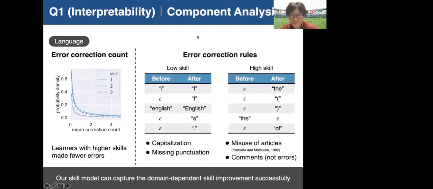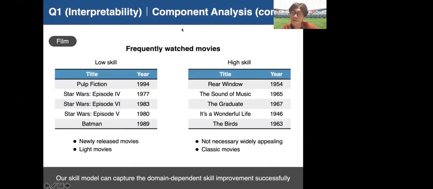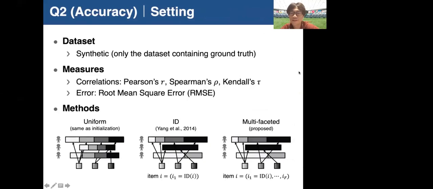And also, we have another result here. This shows the common error correction patterns for language learners with low skills and high skills. And we can observe that very basic mistakes like capitalization errors or missing function words are only observed for the language learners with low skills. This also makes sense, I think. So in this way, we demonstrated that our skill models can capture the domain-dependent skill improvement very successfully. We also have more on that, but due to the time limitation, I will skip this slide. And in the next experiment, we investigated the accuracy of our models.